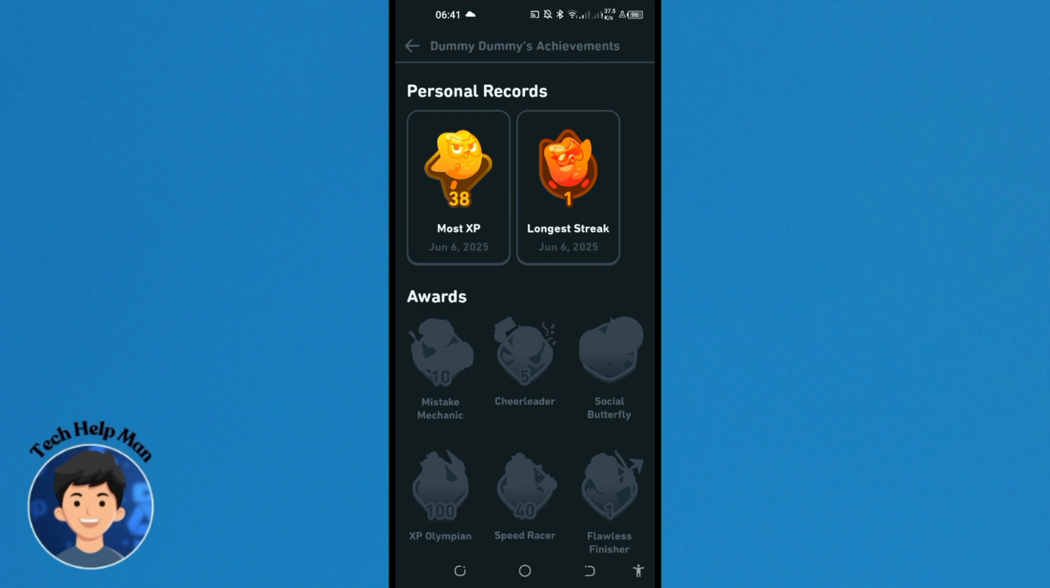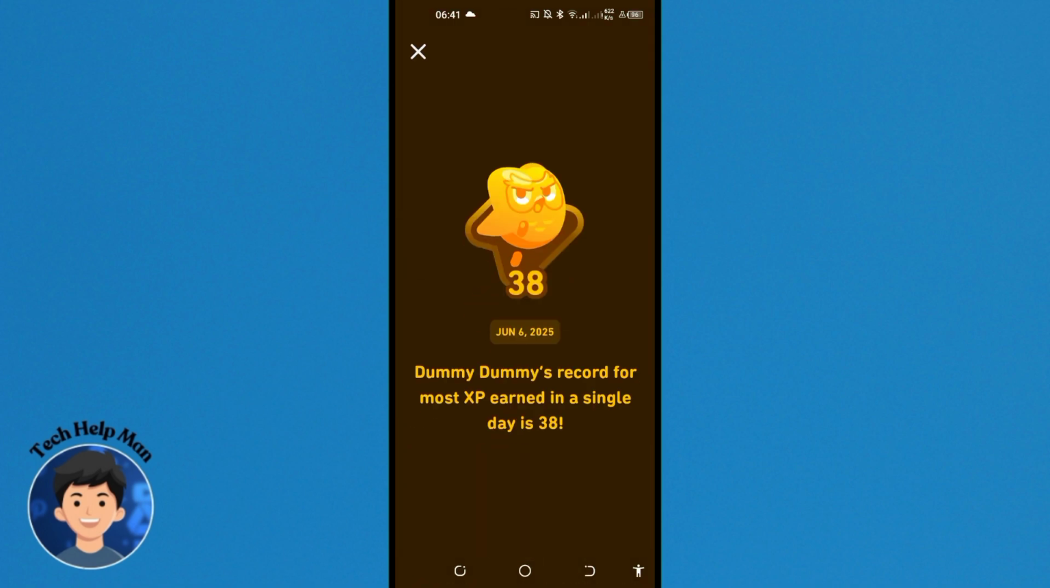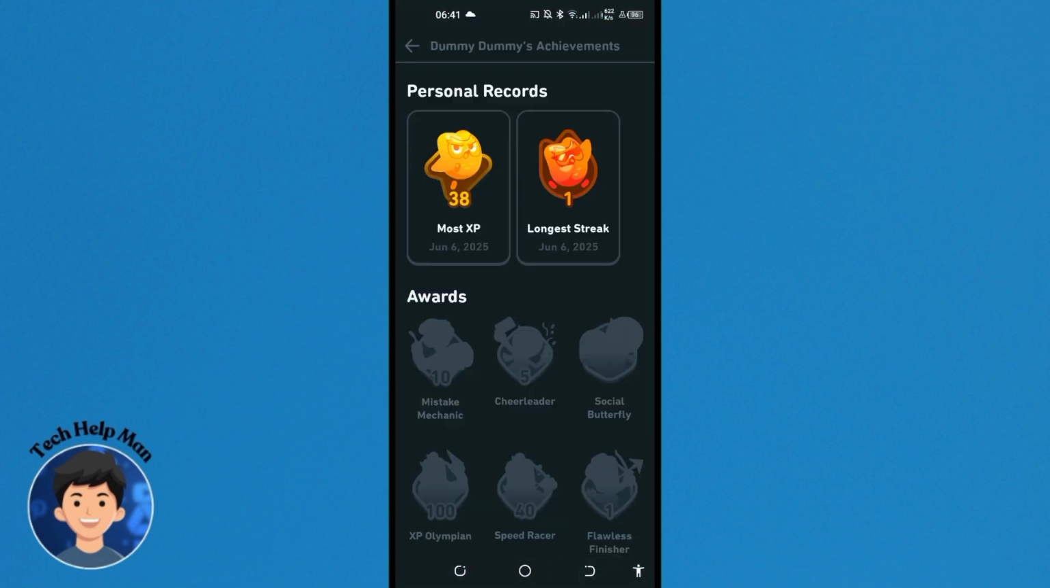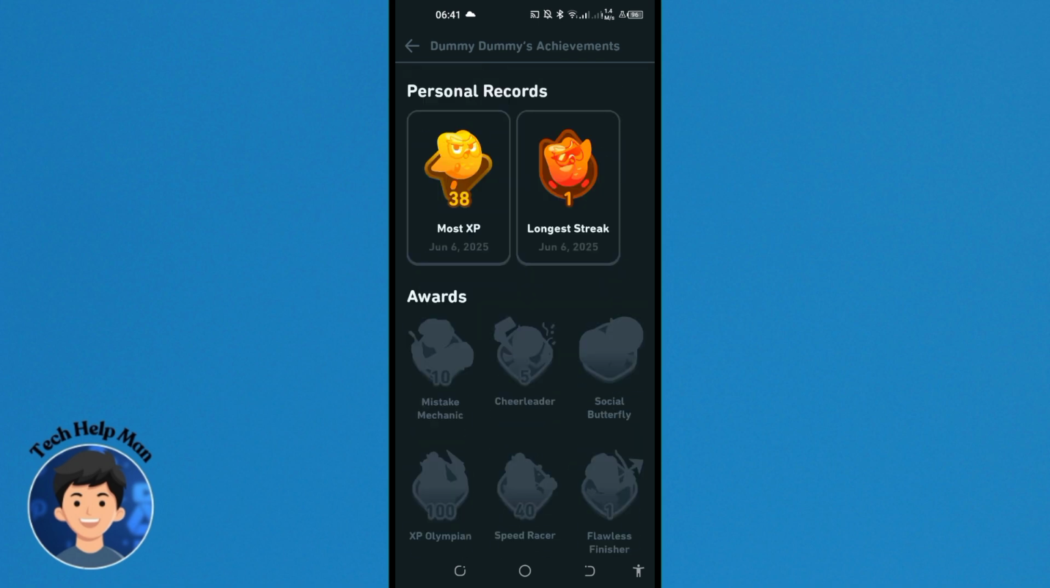If the feature is available for you, there should be a Celebrate button next to the achievement you'd like to acknowledge. You can then choose from various emojis like confetti, clapping hands, flex biceps, or hearts to send your congratulations.